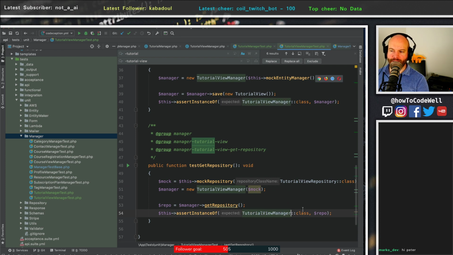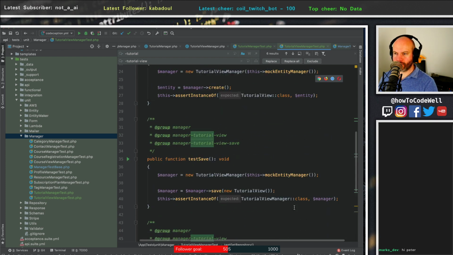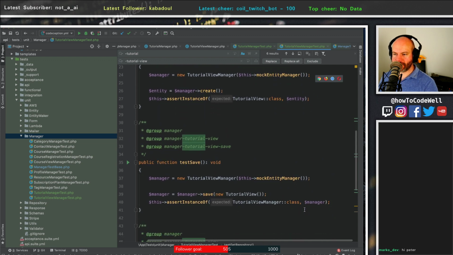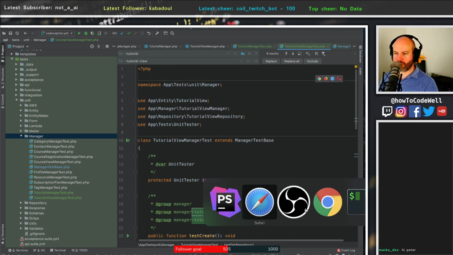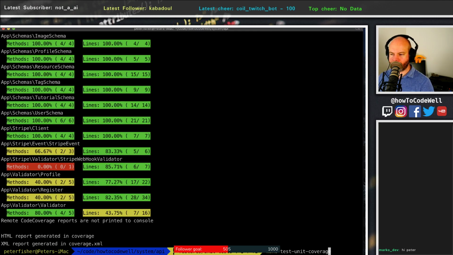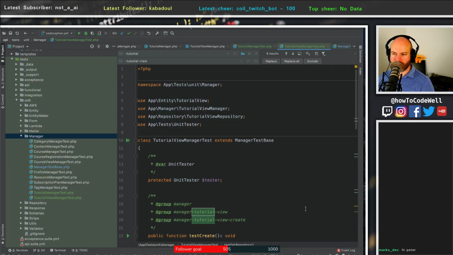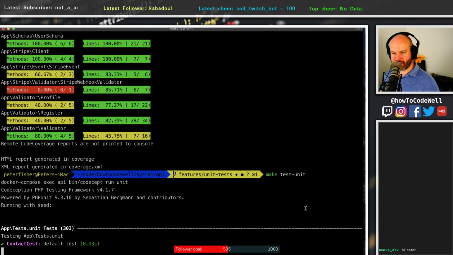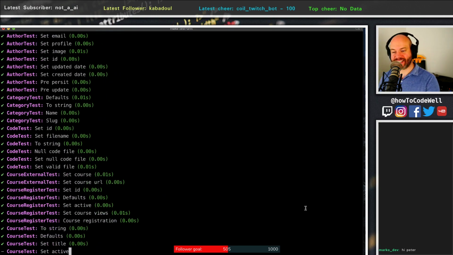Because what I'm going to do now is we'll just run those tests again. I'm not going to do it with code coverage this time. I'm just going to run the units and just see, because I haven't done any refactoring yet. I've just added the tests.